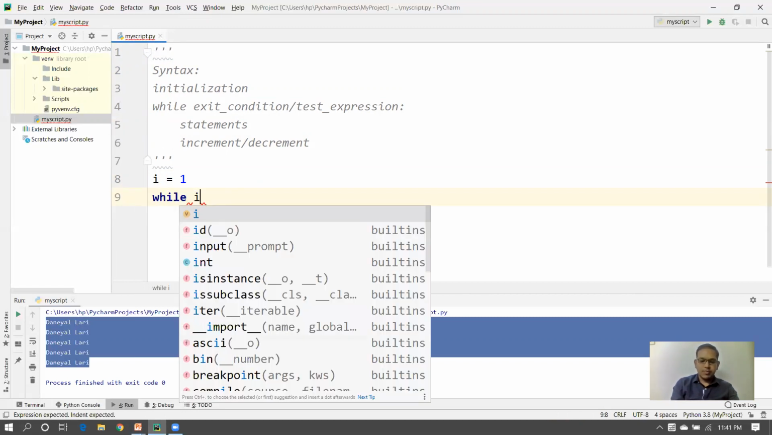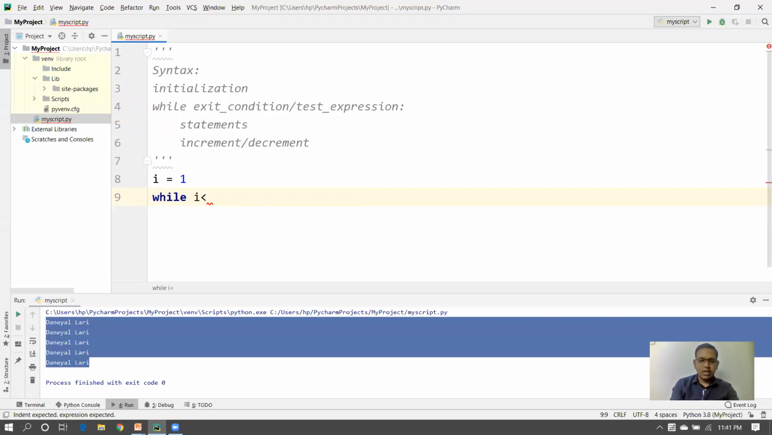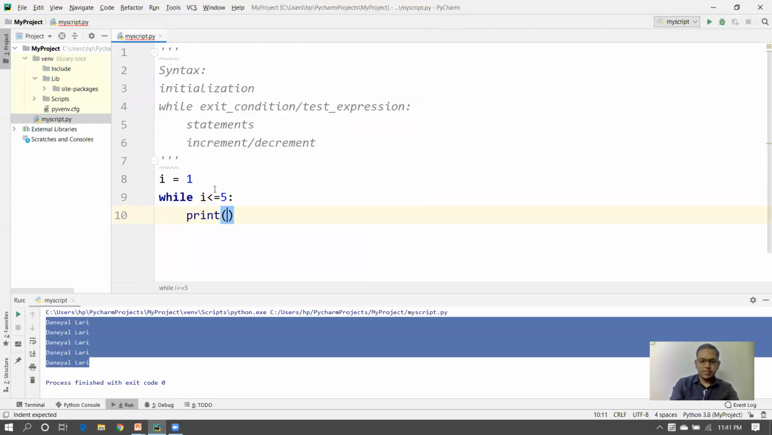Execute this loop while i is less than or equal to 5. Put the colon, then print. I'll write the statement Daneyal Lari. And so if it prints one time, then I'll increment this counter by 1. Okay, so I'll write i is equal to i plus 1. So now this will increment my counter, that yes, Daneyal Lari has been printed one time, then it will increase one more time. So i will become 2.